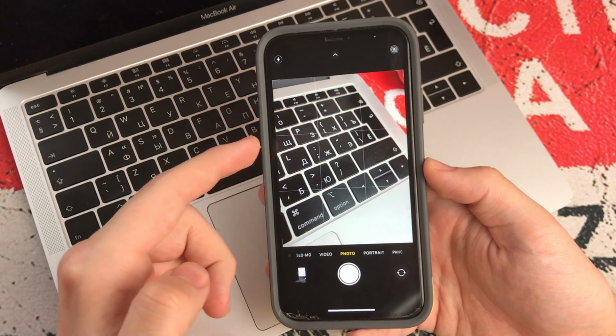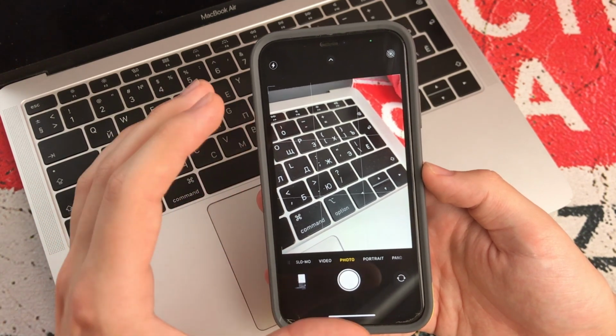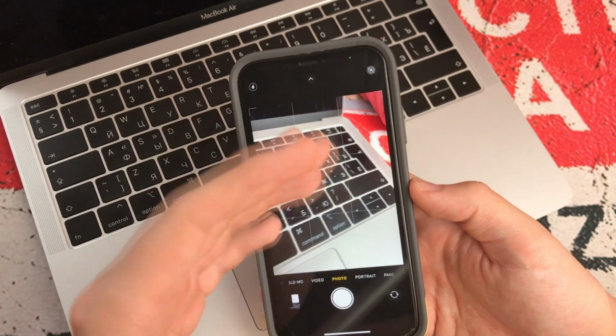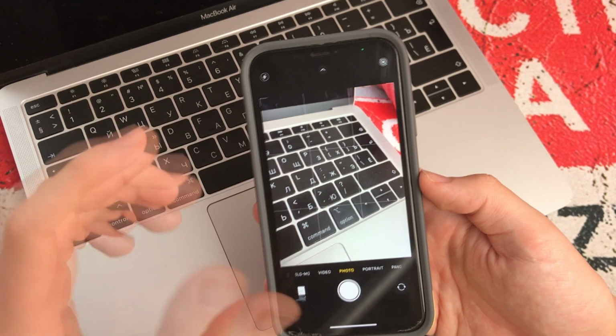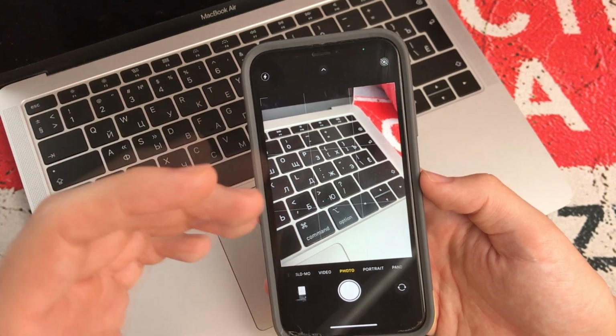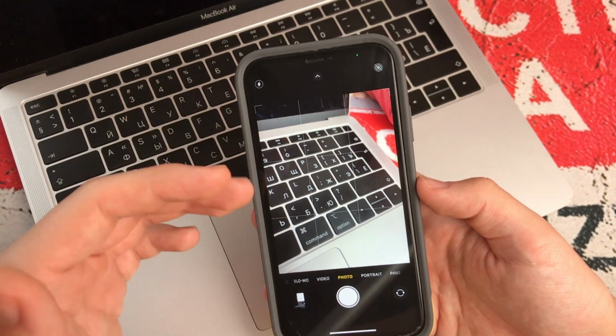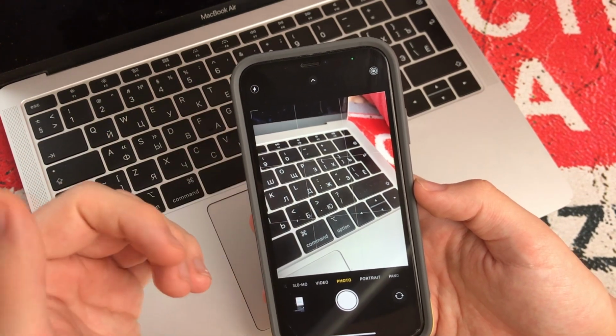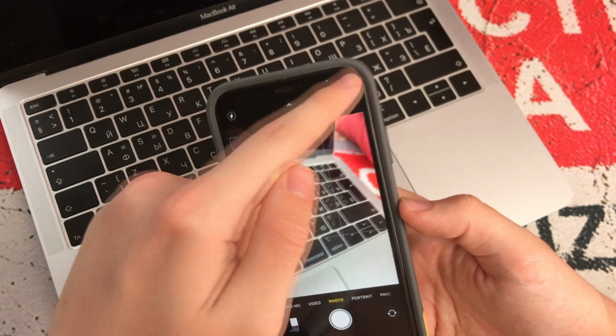I want to show and tell you how to take a picture with a shutter speed on your iPhone. You can take a photo and use a shutter speed in doing so. The standard camera doesn't have this feature, but there is one secret. How do you do it?